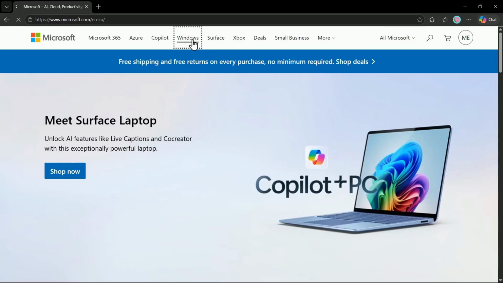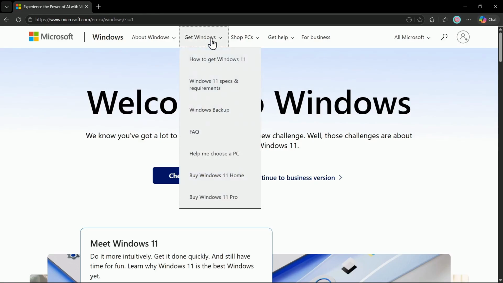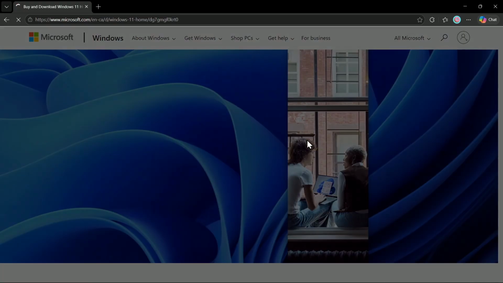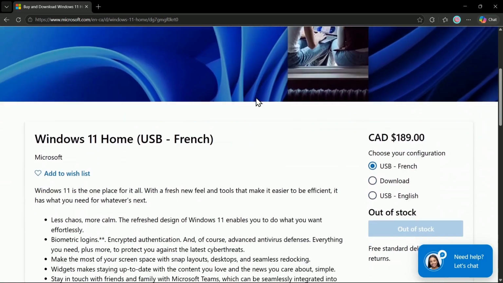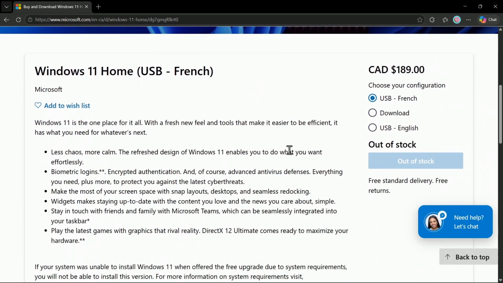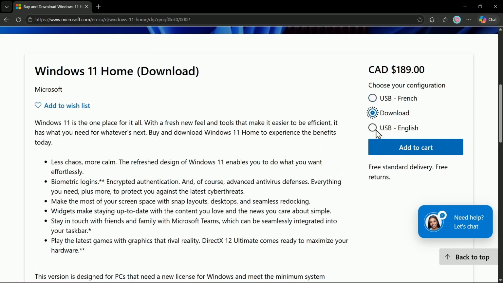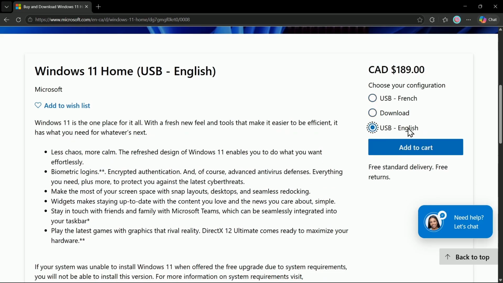and then click on Windows here at the top, and then click on Get Windows. And then depending on whether you have Windows 11 Home or Pro, click on the corresponding one. So I have Home. I would click on Home here, and then scroll down, and then you'll see the price. You can buy it from here. This one is French. You can choose download or English, and usually English is the one you would need. And then you click add to cart, and this is basically you buying a retail license.